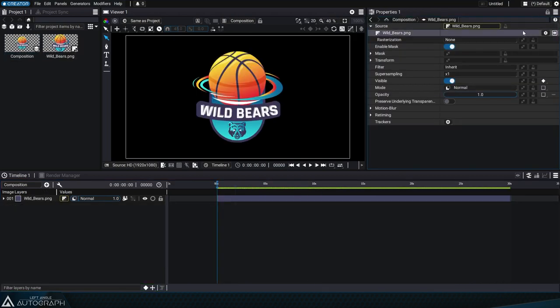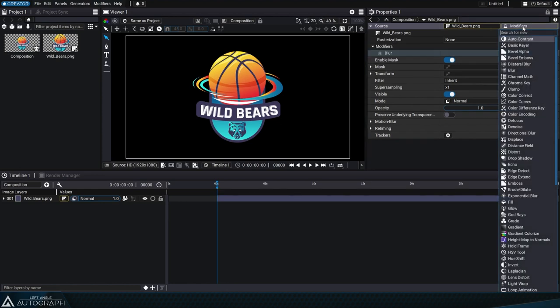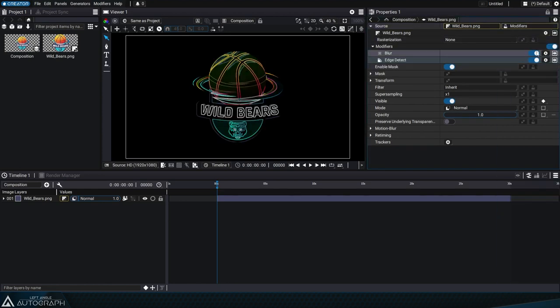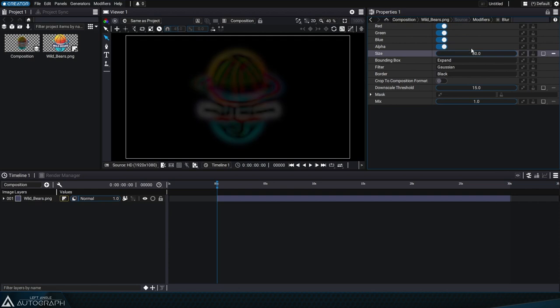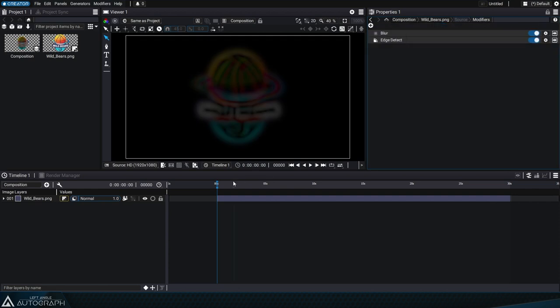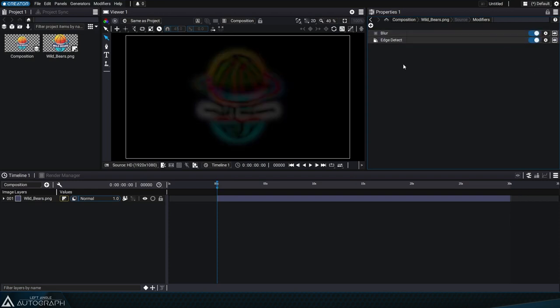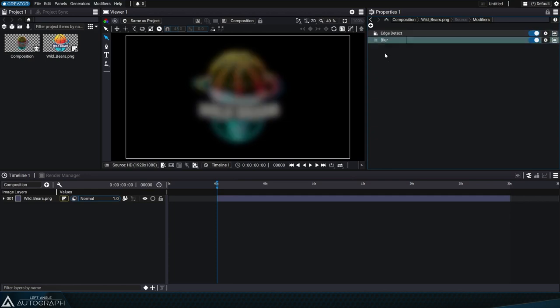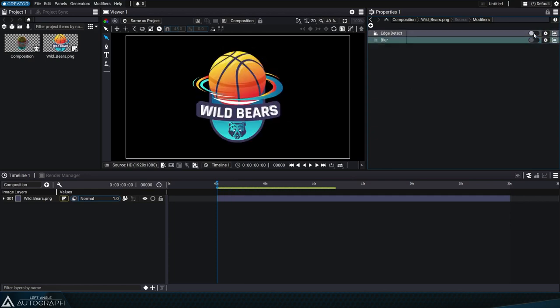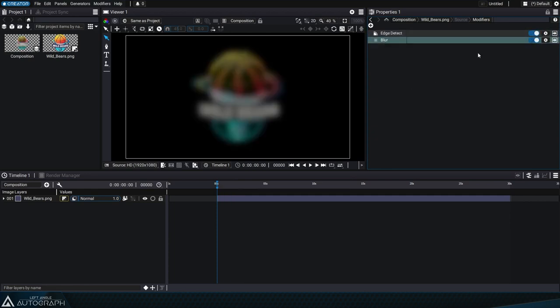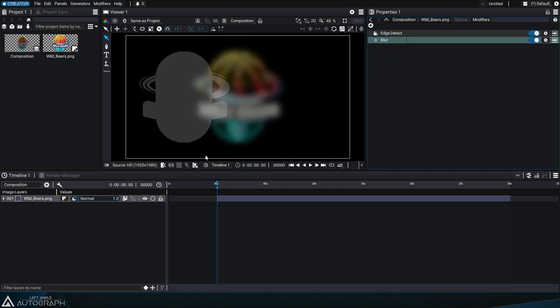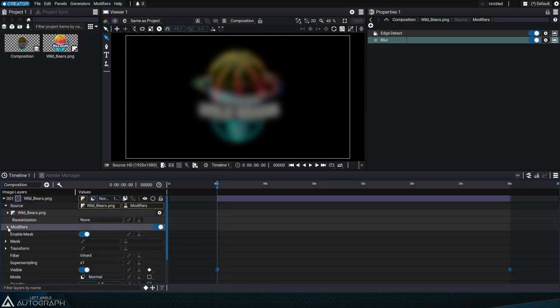In the following example, two modifiers have been added to a logo: a blur and an edge detect that draws contours according to the image contrast. Here you can compare the original image without modifiers, the addition of a blur followed by an edge detect, and the addition of an edge detect followed by a blur. In order to control the order in which modifiers are applied, just click and drag them to move them up or down on the list.